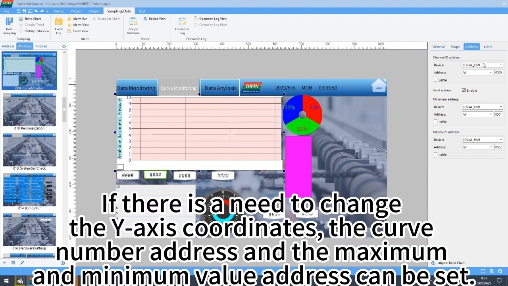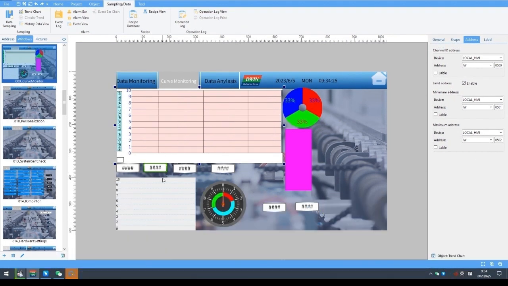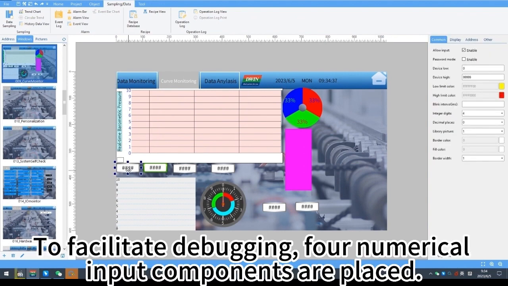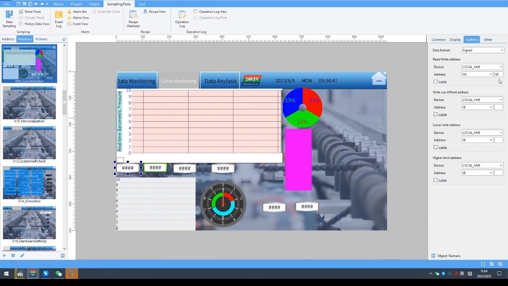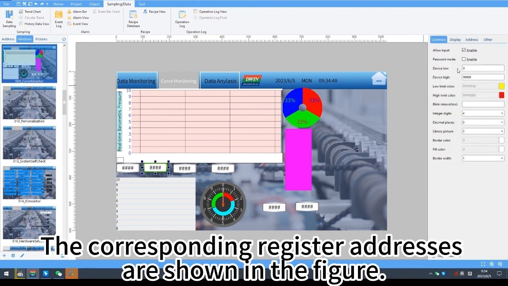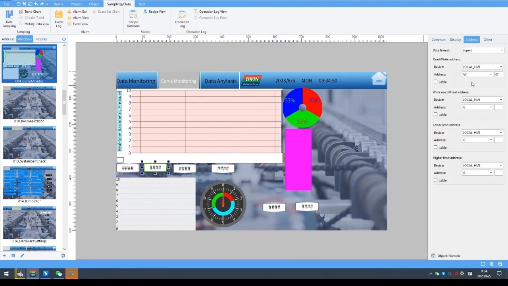If there is a need to change the Y axis coordinates, the curve, number address and the maximum and minimum value address can be set. To facilitate debugging, 4 numerical input components are placed. The corresponding register addresses are shown in the figure.